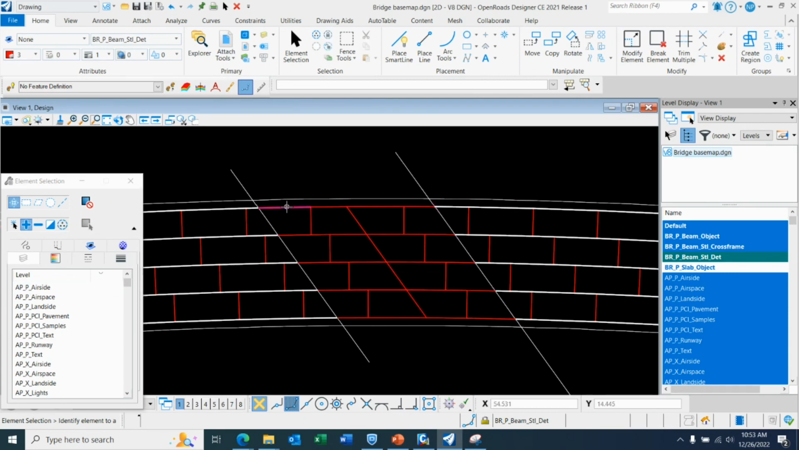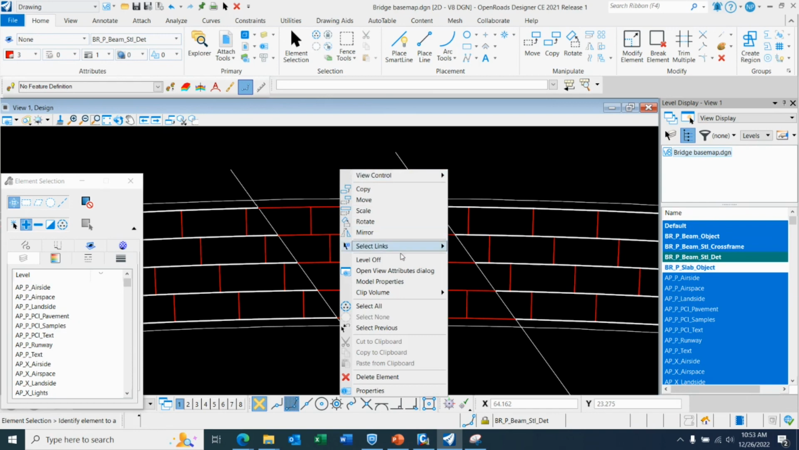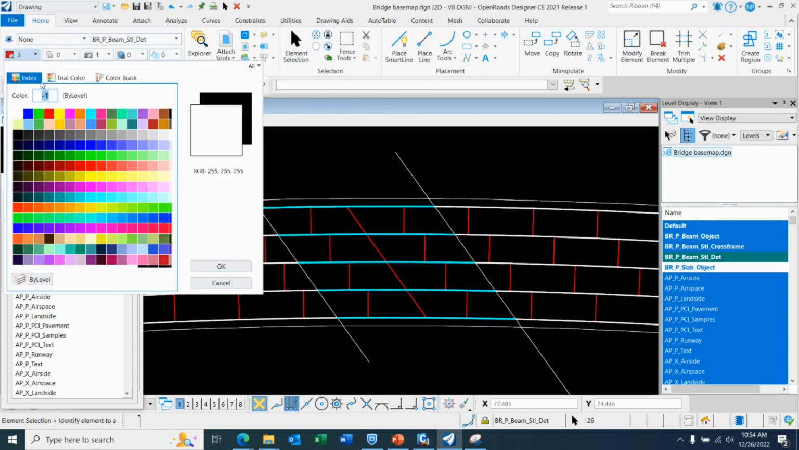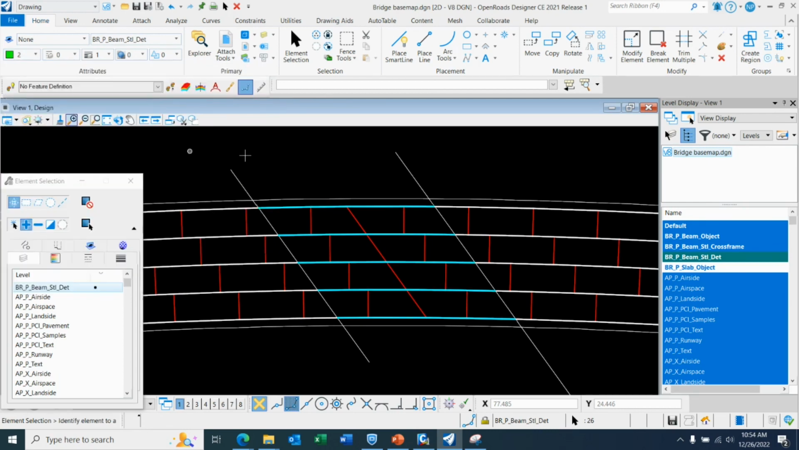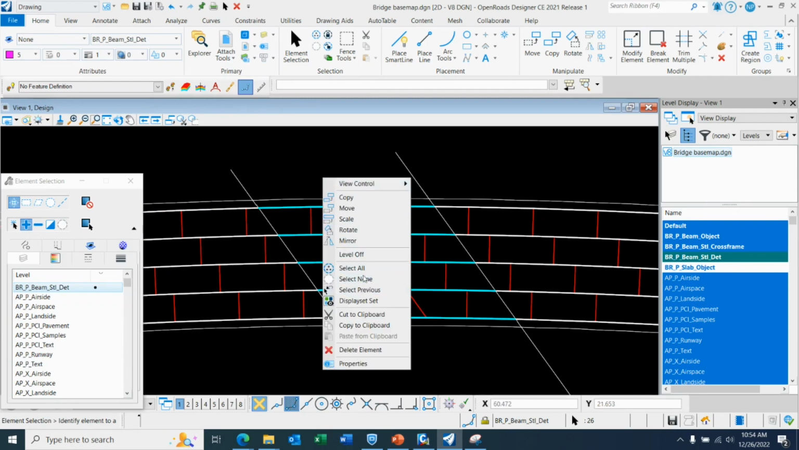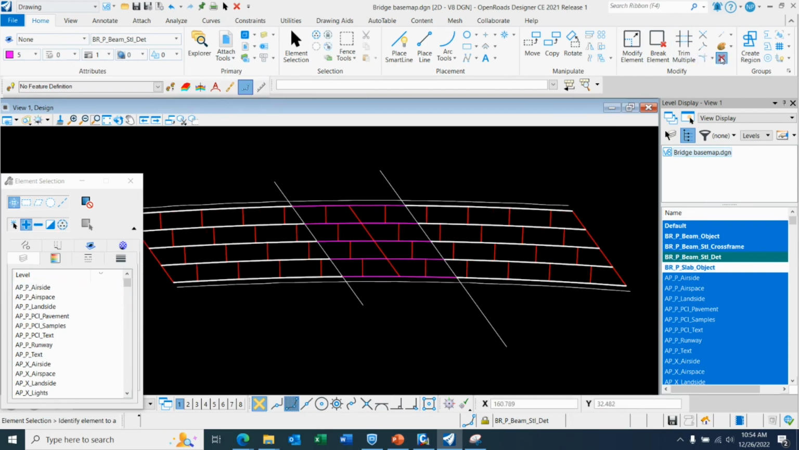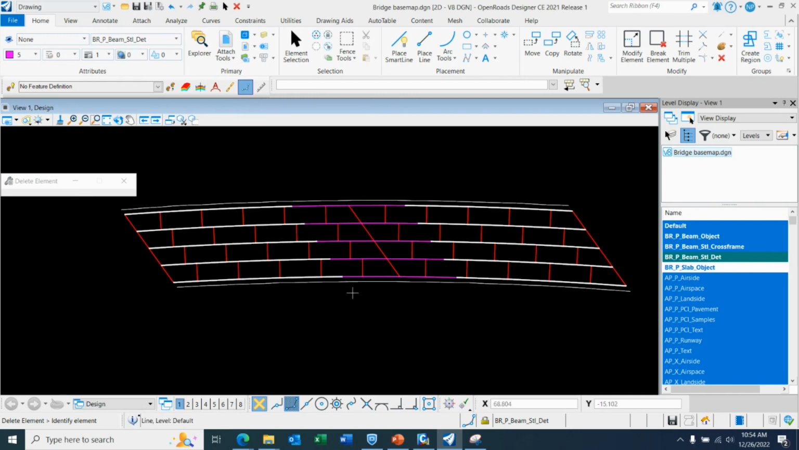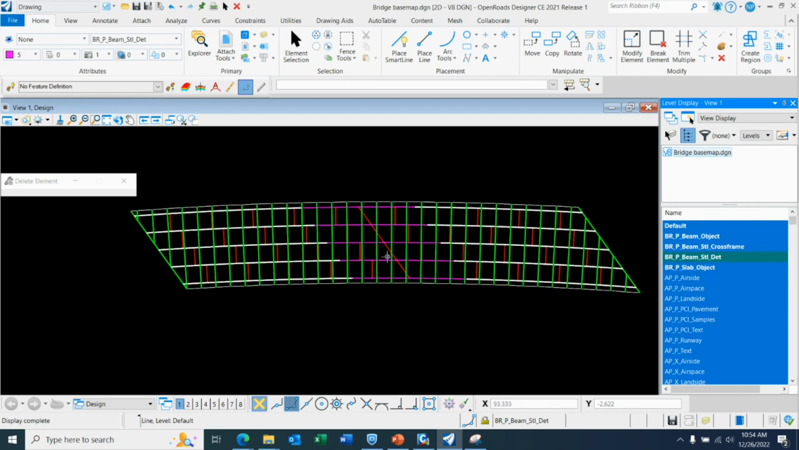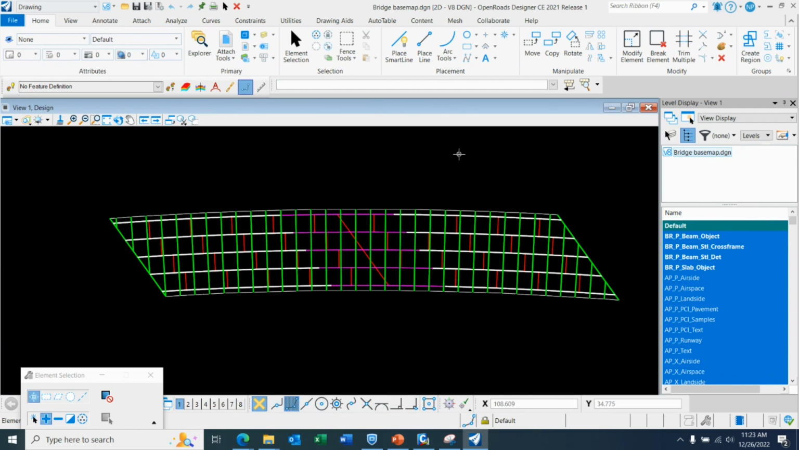Select none. You know what? I'll change the color so that it looks a little different than the diaphragms. We have slab as green, so maybe pink. Okay, and now I'll just delete these lines, and I will also turn on the cross beams. Okay, now we are done.